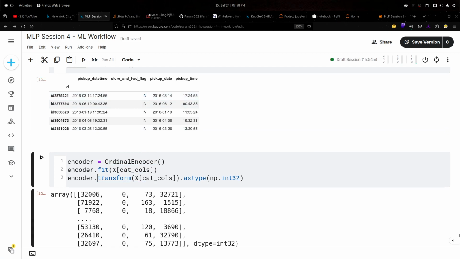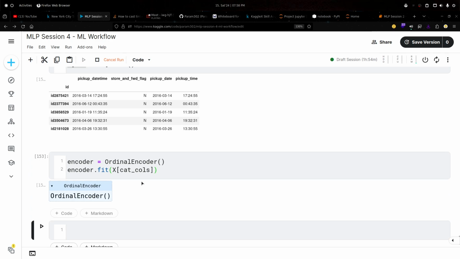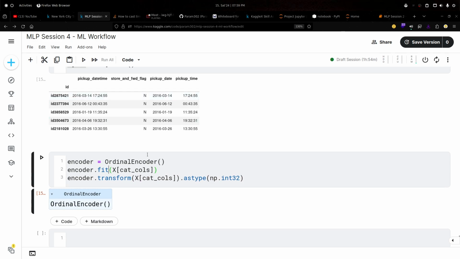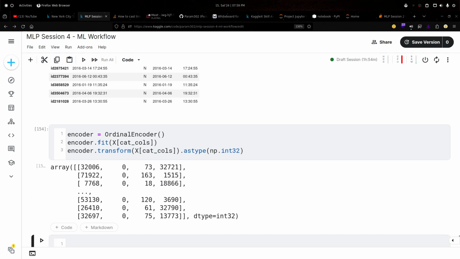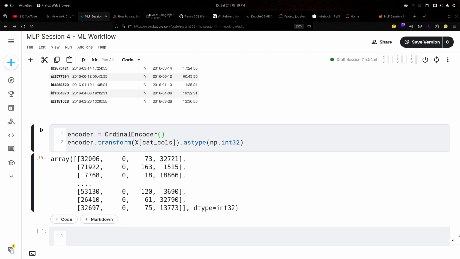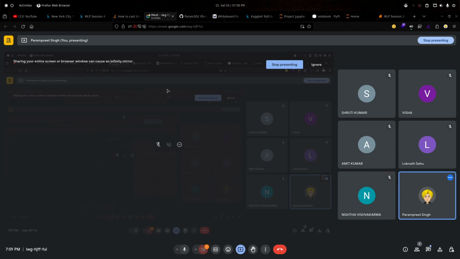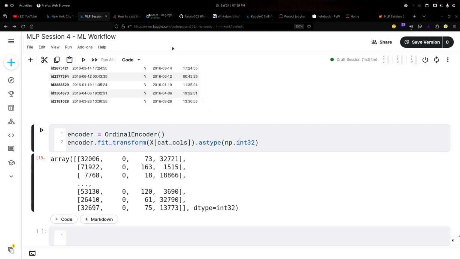Then the same thing, we have to transform the data. If I normally run this cell, I'll just get my ordinal encoder. Then to transform these values, I have to use this transform function. So I'm doing the same thing, the fit and the transform, on the same data, my x. Rather than this, I can simply use fit_transform, which basically calls both the functions together. Now for the test data, of course, I have to use transform, because I have already fitted the data in it.